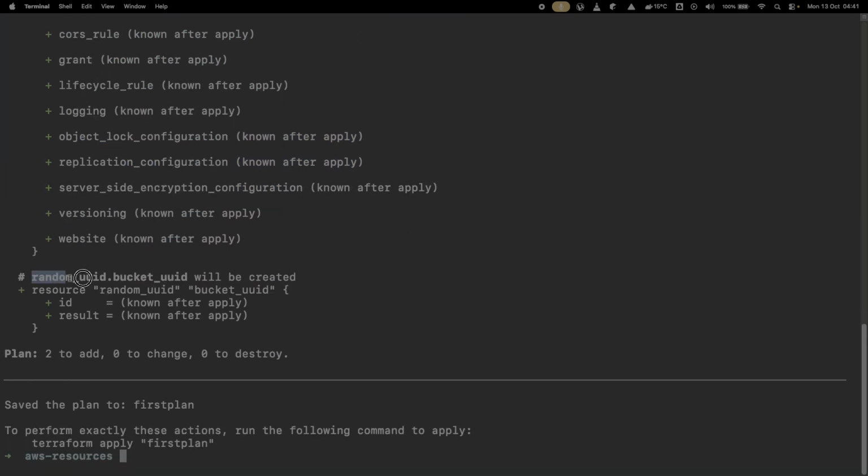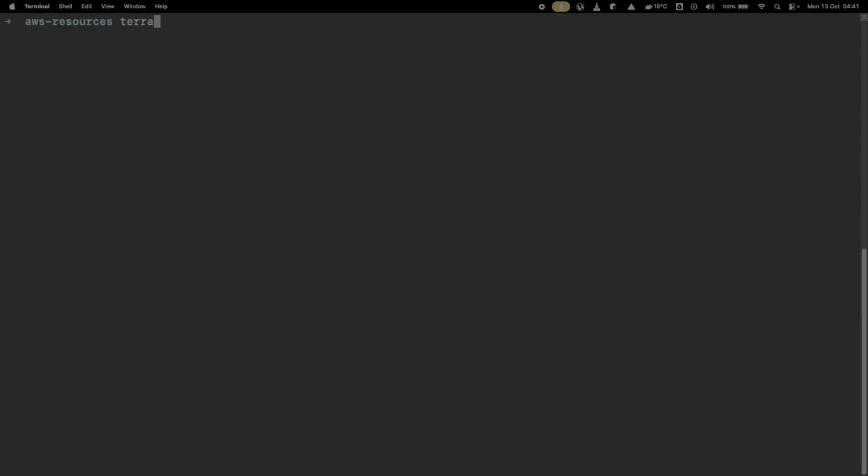And then it's another resource. If we had 100 resources here, this would be a large file. So to read this in an easier way, we can say Terraform show, we want to show that plan, Terraform show in JSON the first plan, and output it into a plan.json file.